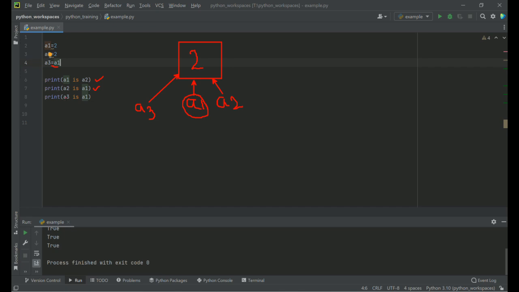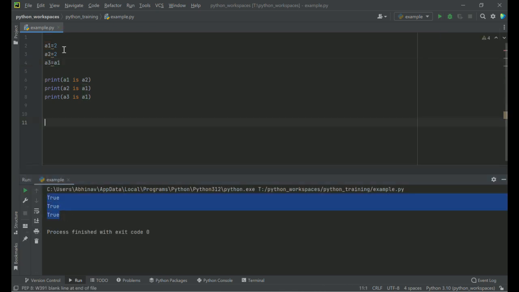Then line 8 says a3 is a1. Are a3 and a1 pointing to the same object? Yes, they are. So when I run this program, it will print true, true, true. So it is printing three trues. For numeric, you can take any number. If I take float, it will also print three trues. If I take complex data type with the same value, it will again print true.